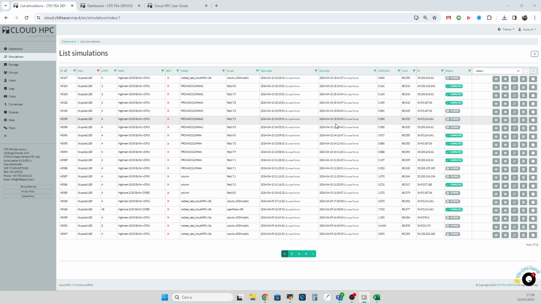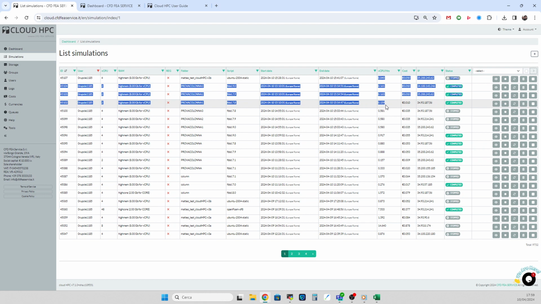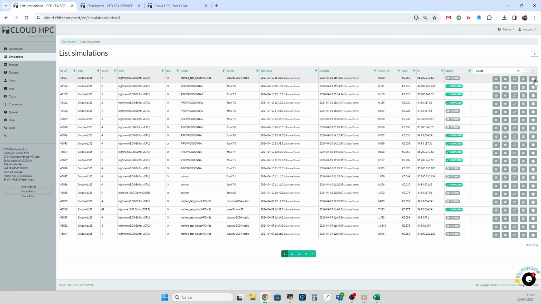Every time you use the CloudHPC and a simulation terminates, the system automatically adds the information about the virtual CPU hours and the cost that particular simulation has had. It is possible to download this sort of information by just clicking the simulations we want to extract, clicking on Export to CSV, and clicking on Export.